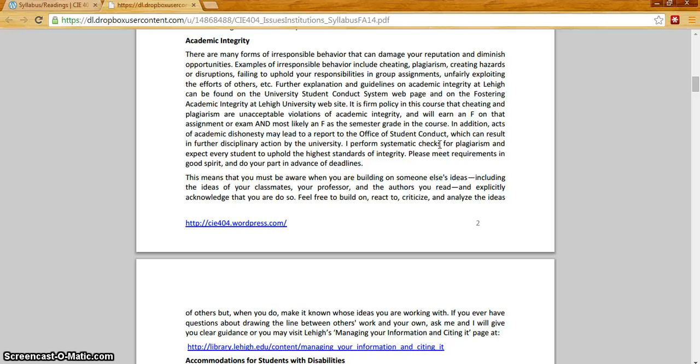You will not be tolerated if you cheat, if you plagiarize, if you create hazards or disruptions, if you fail to uphold your responsibilities in group assignments, if you unfairly exploit the work of other people that you might be engaging with in this class. It's silly that I have to even say this, but I want to make it clear that you are held to the highest ethical, moral standards in this class.